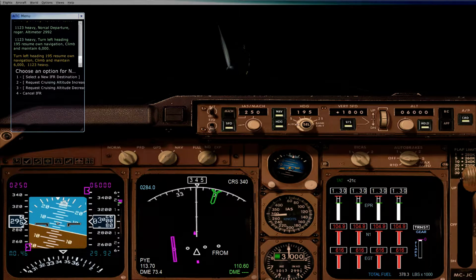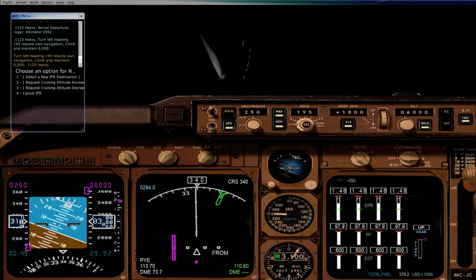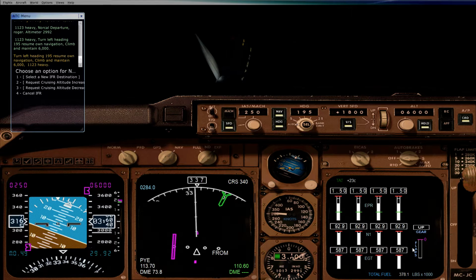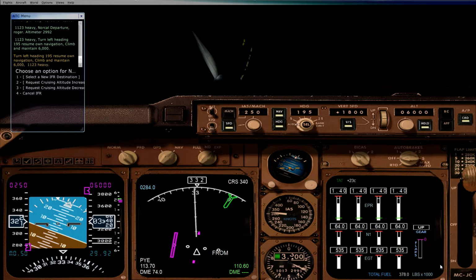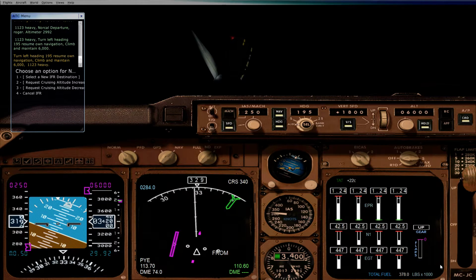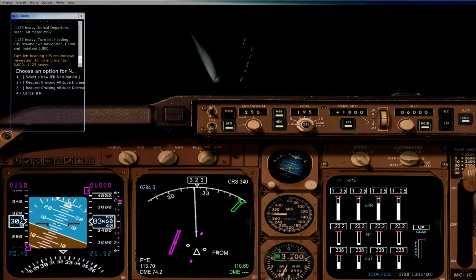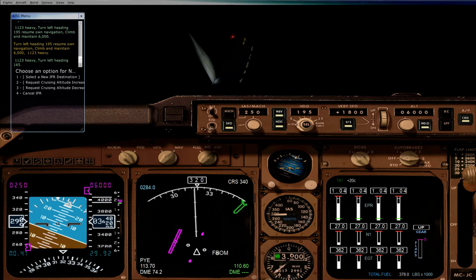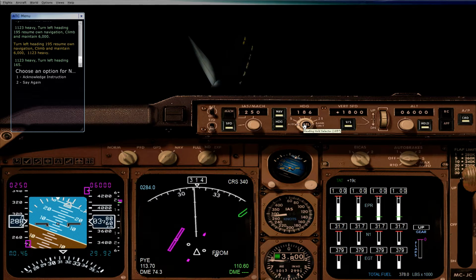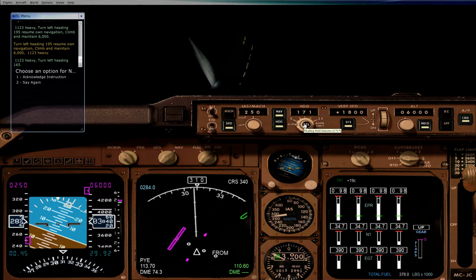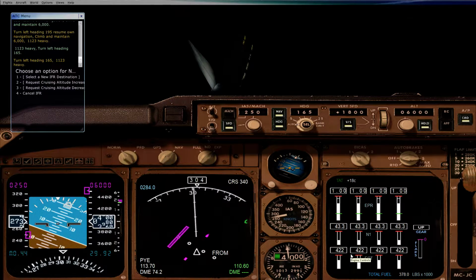Turn left, heading 195, resume on navigation, climb and maintain 6,000, 1123 heavy. See our gears up. One, two, three, heavy. Turn left, heading 165. Turn left, heading 165. 1123 heavy.